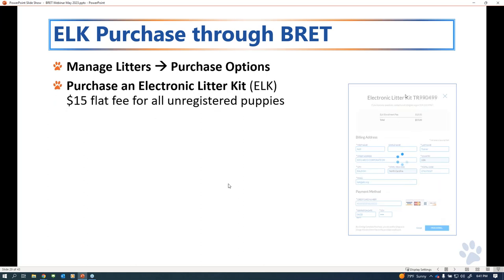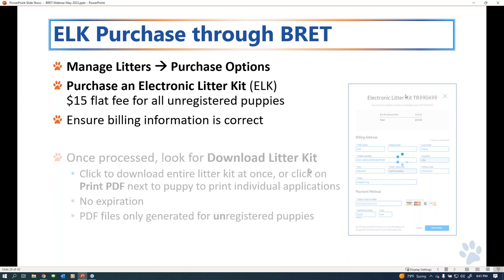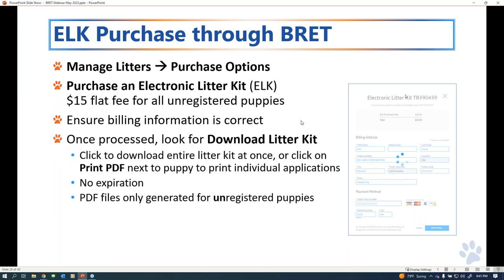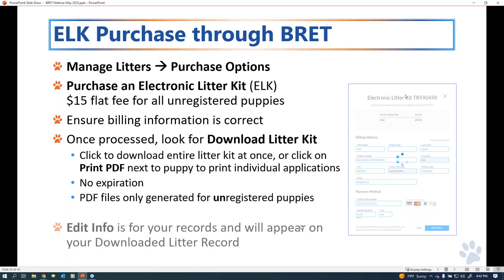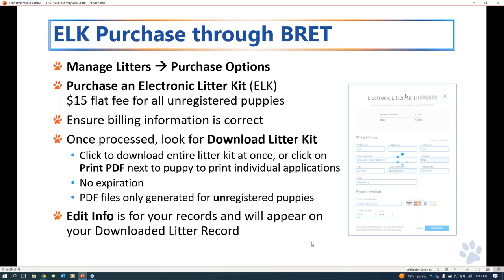So as a review, Manage Litters, Purchase Options. To purchase the electronic litter kit, it is currently a $15 flat fee for all unregistered puppies. I've got a little bit of a screenshot here of that billing in process. Do ensure that your billing information is correct. And once processed, it just takes a few moments, then you can refresh your screen and look for the download litter kit link. And as I explained, you can either download that whole litter kit at one time or click on print PDF next to each puppy application. Great news, no expiration, and your PDF files are only going to be generated for unregistered puppies. And then edit info is for your records and will appear on your downloaded litter record.